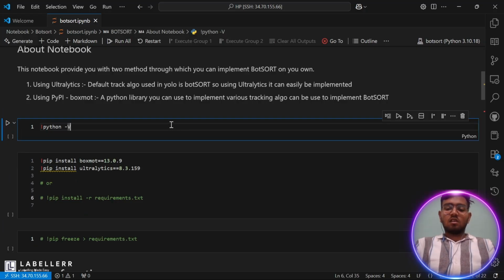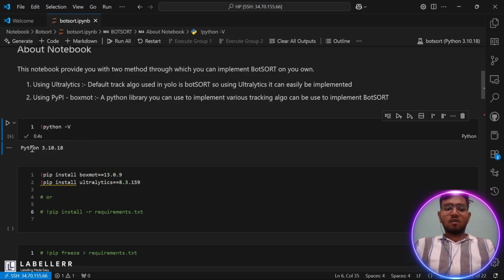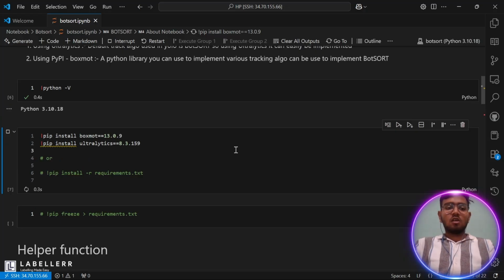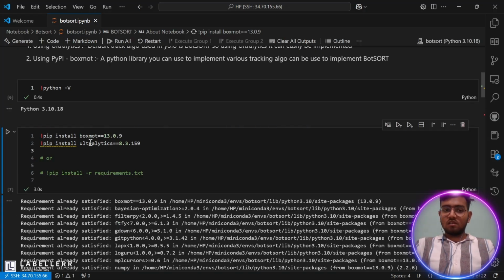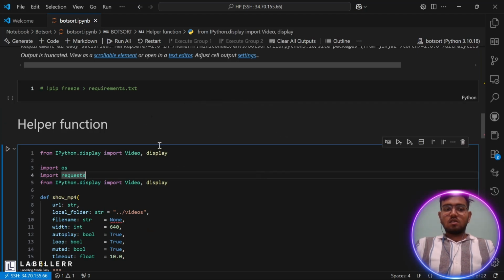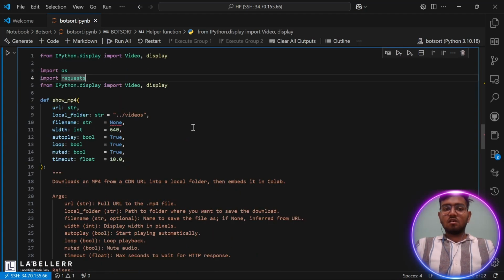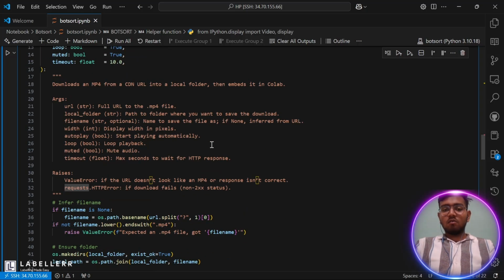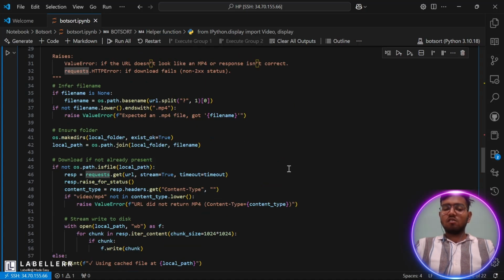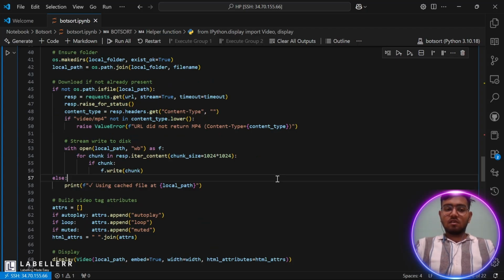So let's start by seeing our Python version. I'm using Python 3.10. Now let's install the required libraries, which are BoT-SORT and Ultralytics. These are the versions I am using here. So let's run this helper function. This helper function is used in displaying the sample videos I'm going to use in this tutorial. There are various videos I am going to use, so I have created this function for better visualization. Now let's run this function.